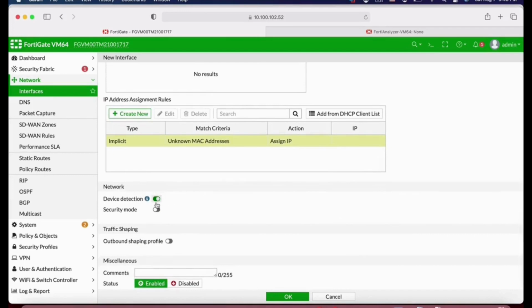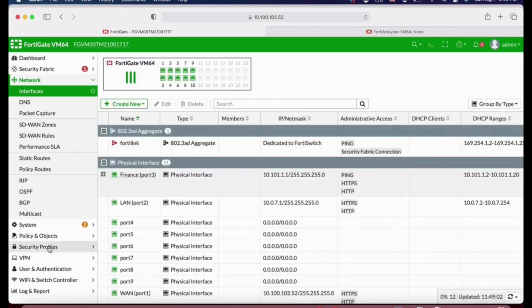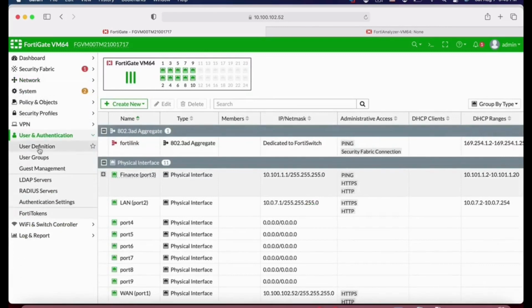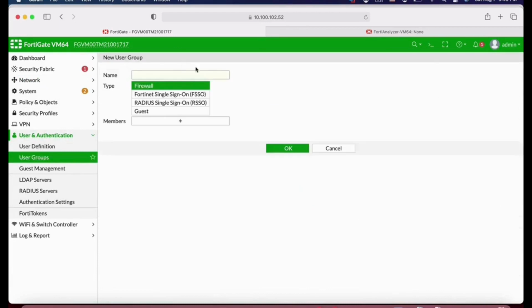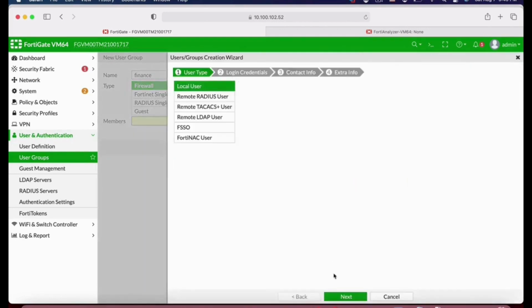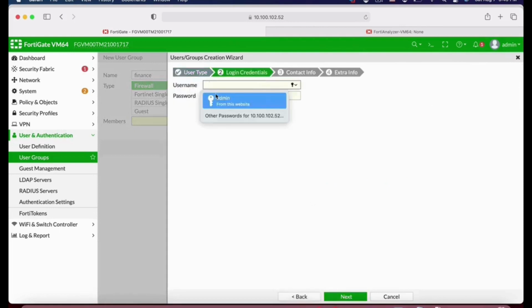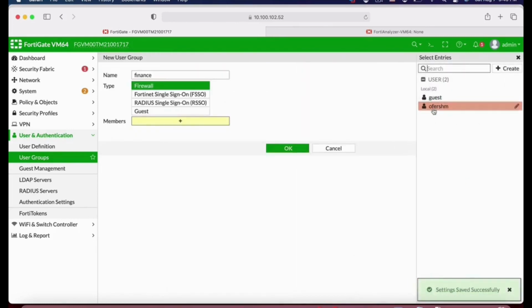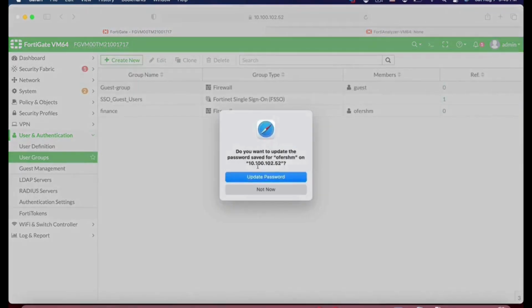We will set device detection, of course, and let's just make that okay. The next thing is to create a user group for that finance division, and let's set the member. Let's create a new member, local user for now. Let's just name it. All right, so we have one local user in our finance group.